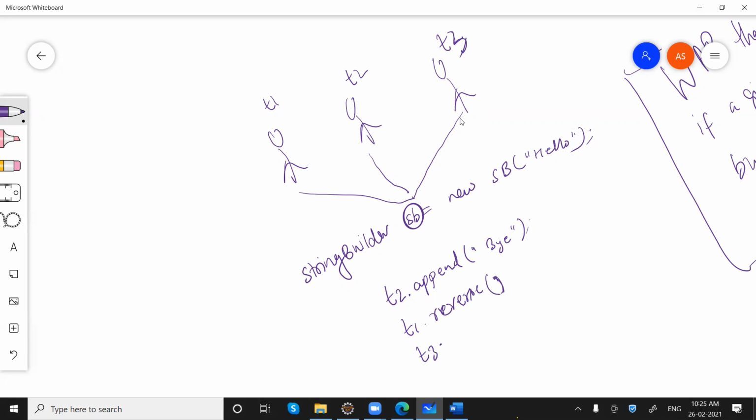T3 is saying insert, insert at 0 position.